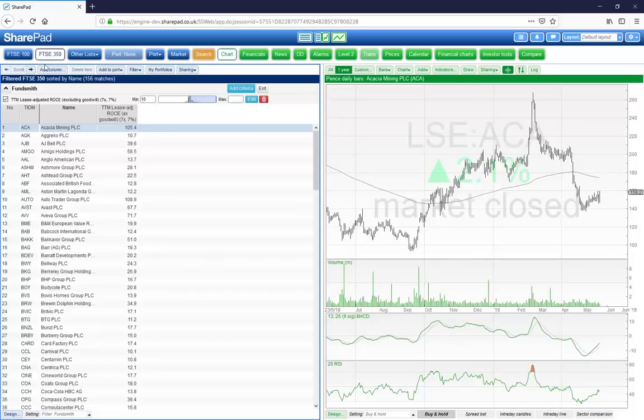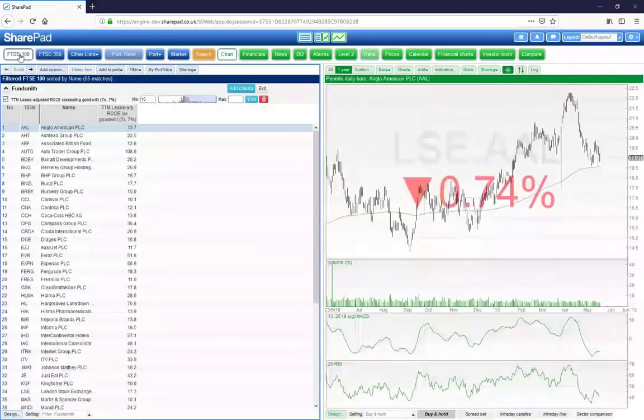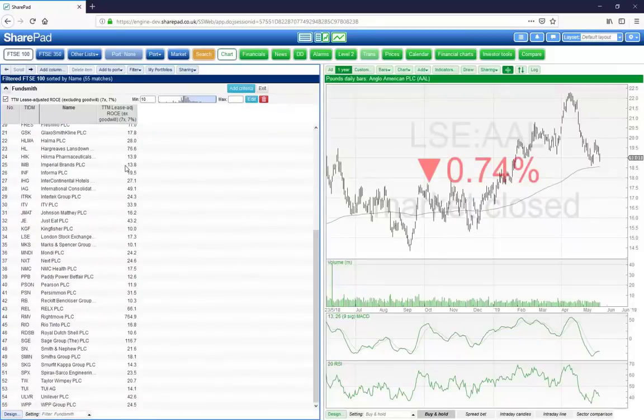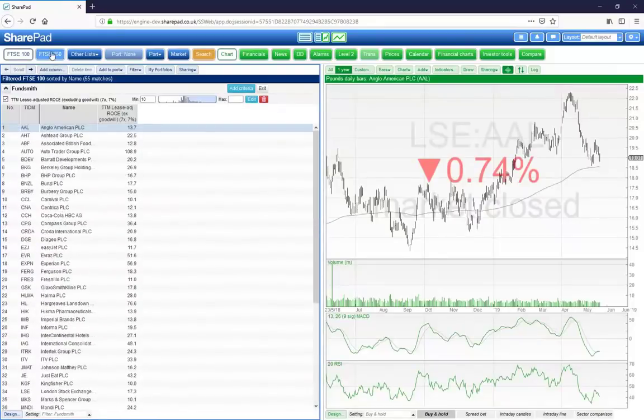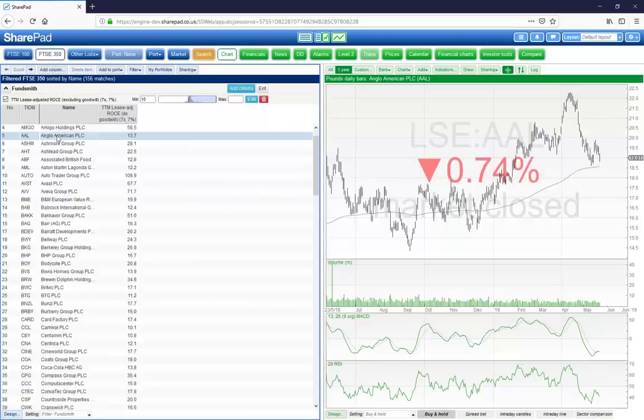Now, one thing I didn't mention is I'm currently looking at the FTSE 350 shares. So this filter is going to slowly eliminate shares from the FTSE 350 to find our short list of interesting shares. You can apply this to any list you want. If I click on FTSE 100, the filter will now apply to only FTSE 100 stocks. I'm going to start with FTSE 350.